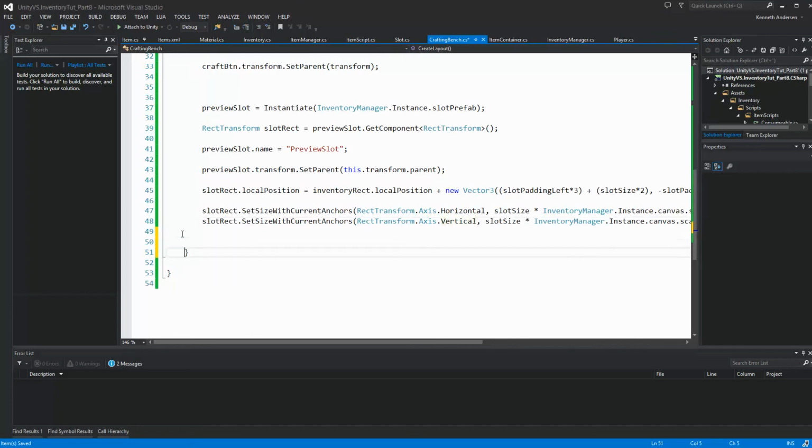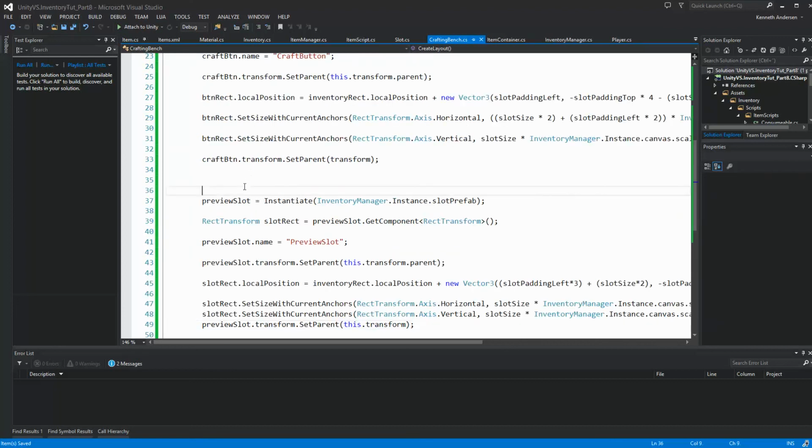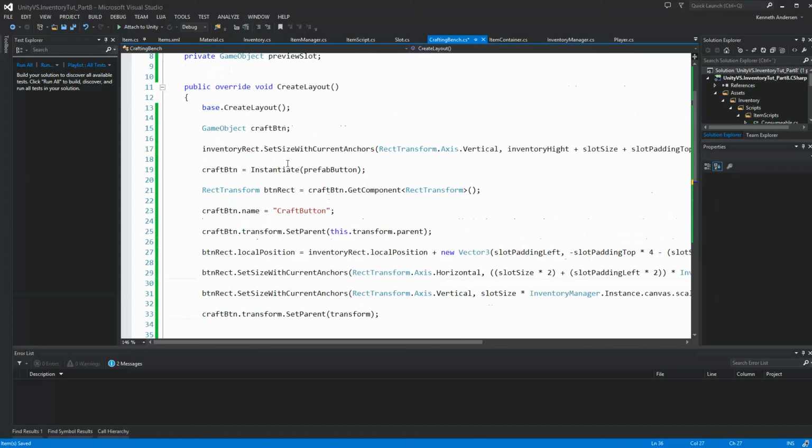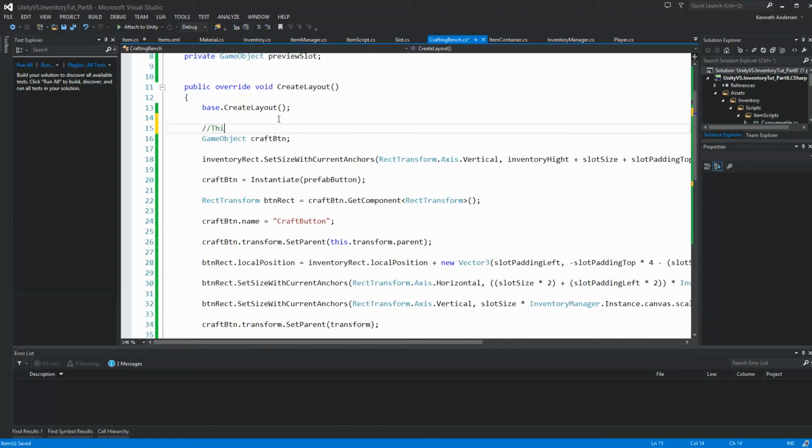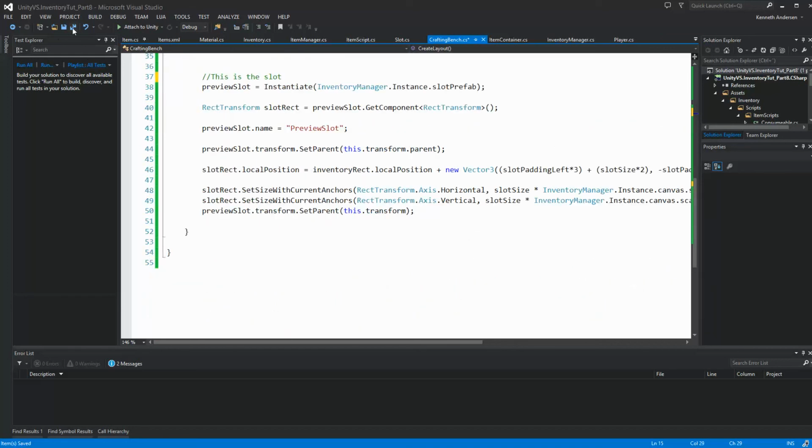And then we need to set the parent as well, so we have it underneath the crafting bench. So we can say preview slot dot transform dot set parent this dot transform. There we go. So this is the slot and this is the button. Okay, so let's try to save and see what happens if we run the game in Unity.